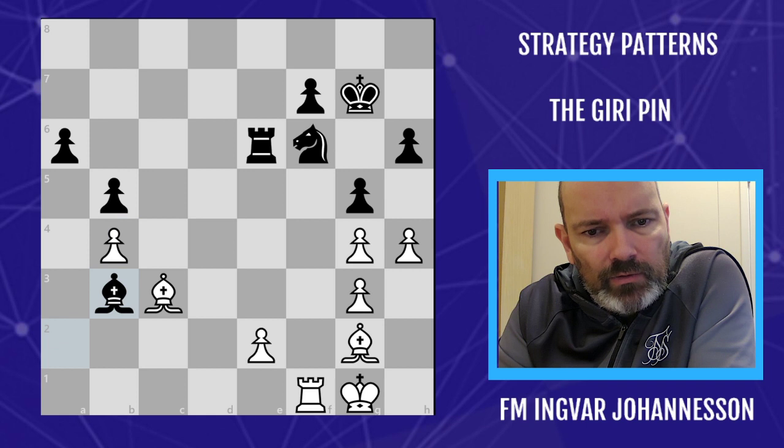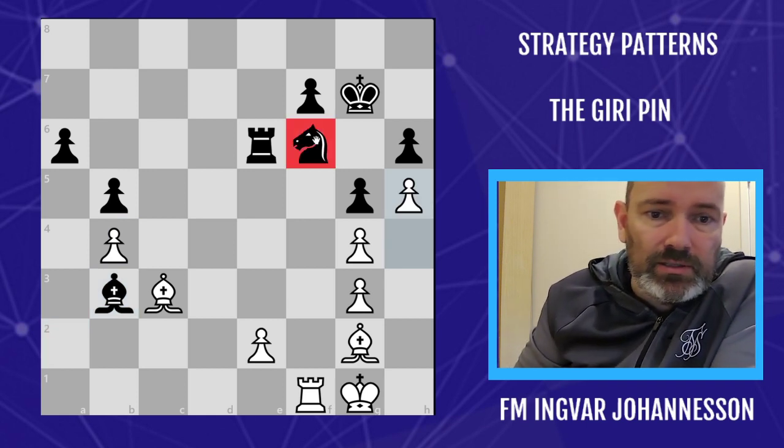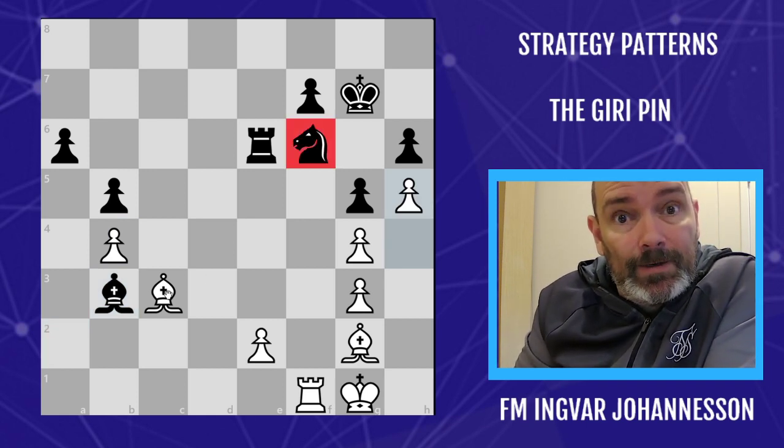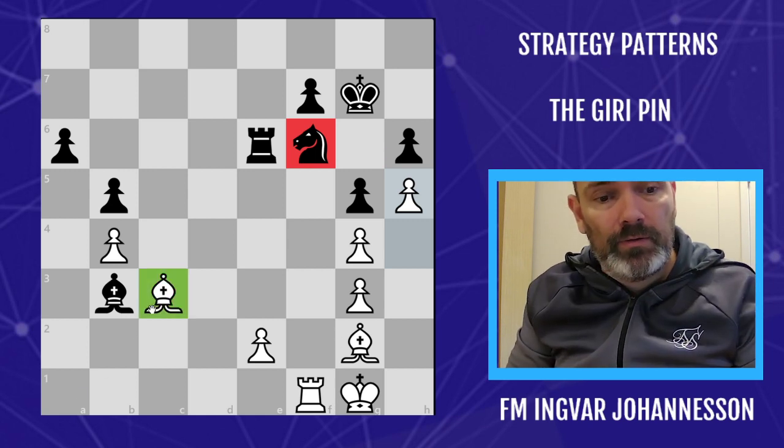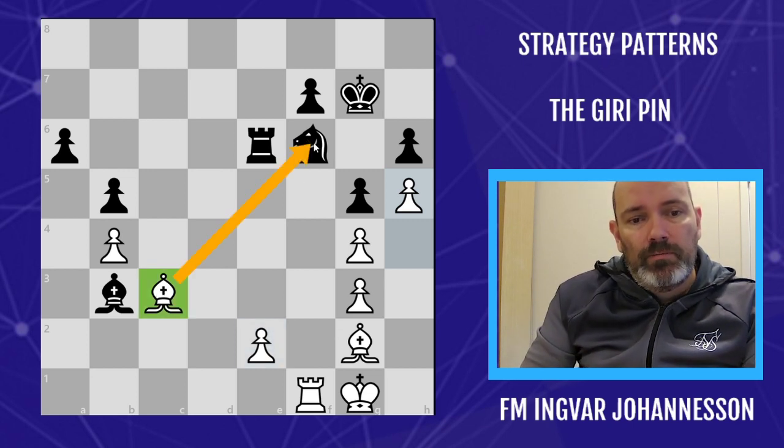Bishop b3, and only now h5. And now we see that this pin is basically eternal. This bishop is going to stay on this diagonal, pin this bishop, and there's simply not anything that black can do about it. So he's going to stay here and pin this guy.